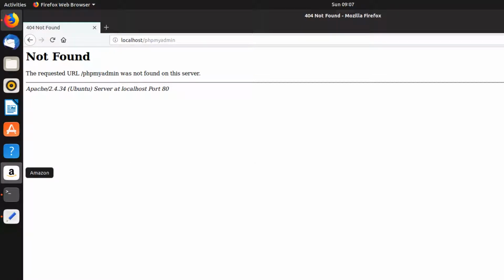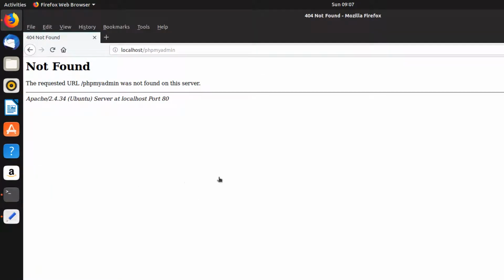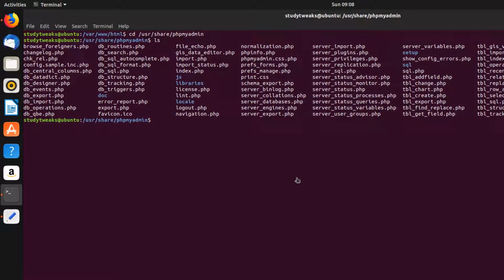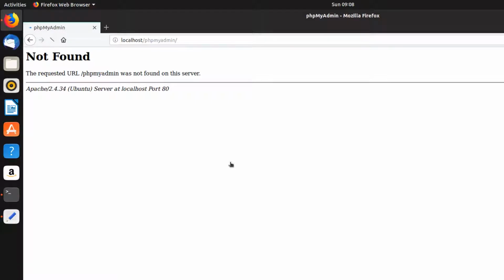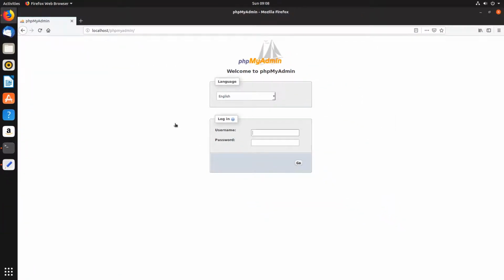So the fastest way I think I can pull off is just link it to the HTML directory. So to do that, let's link it to the HTML directory. Sudo ln -s, we'll link /usr/share/phpmyadmin to /var/www/html. So let's go to /var/www/html. Now the phpMyAdmin is over here. We can access it from here too. Okay, our phpMyAdmin is now working.